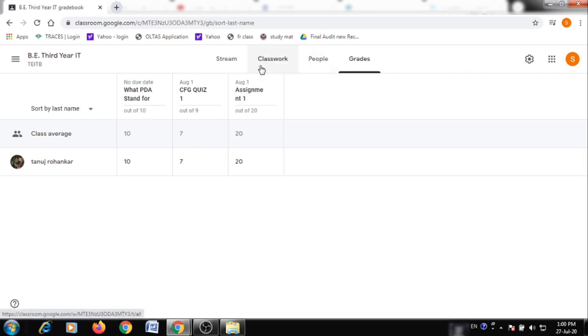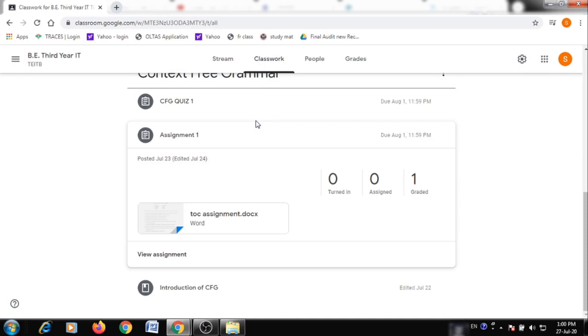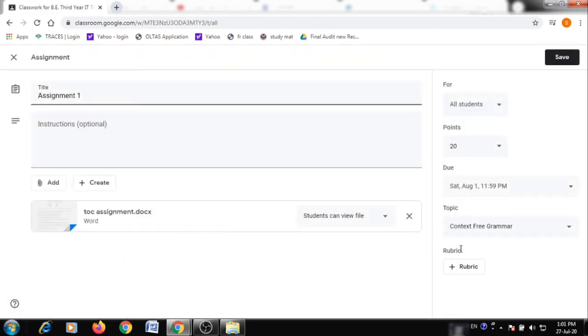For that, go to the classwork, create an assignment. Here, I already created an assignment, so I am editing this assignment by clicking on edit. Now here, you will see the button called rubrics. I am going to click on this particular tab, which is called rubrics. Now there are three options. One, create a rubric. Second, reuse a rubric. Third, import from sheets. I am going to create a rubric. So for that, I am clicking on this particular link, create rubric.